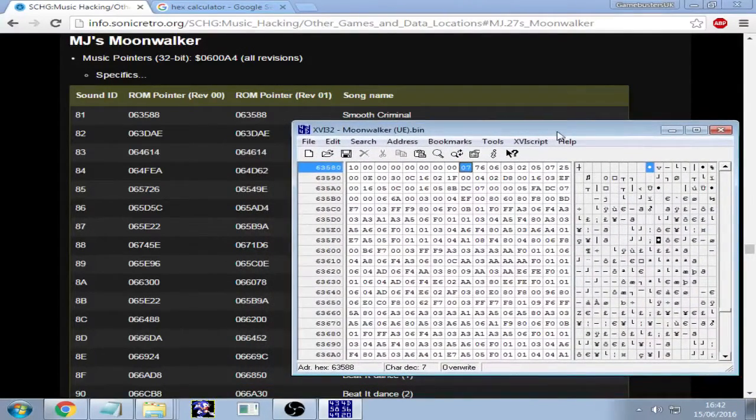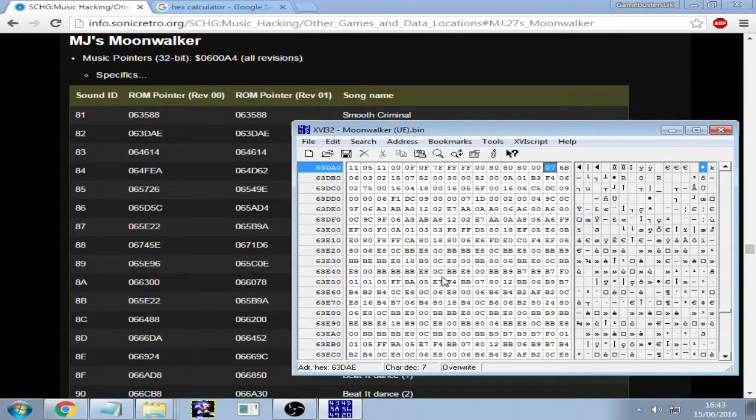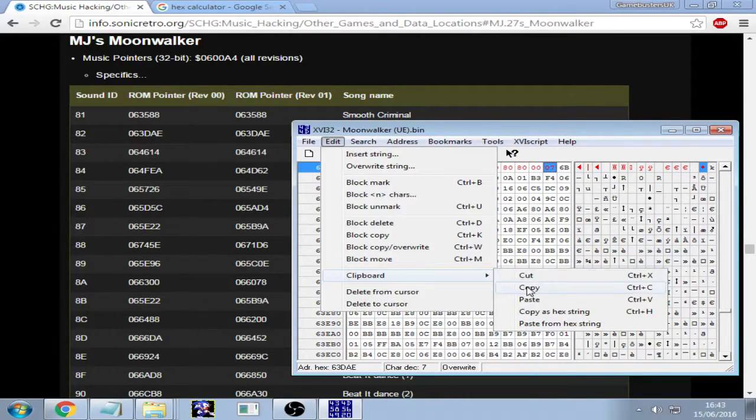We're going to port over Smooth Criminal, and the way to find the end, or at least how I do it, if you're using this hex editor, is I press Control B and then go to the next song, because that will take us to the end pretty much anyway. So let's put 63DAE. Press Control B again. That will copy that, but that's fine, we can delete that. That highlights everything, and then we go to clipboard and copy.